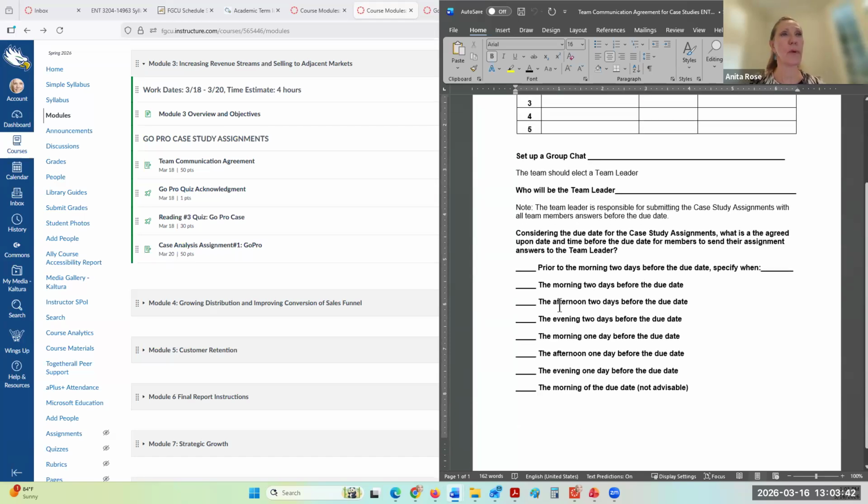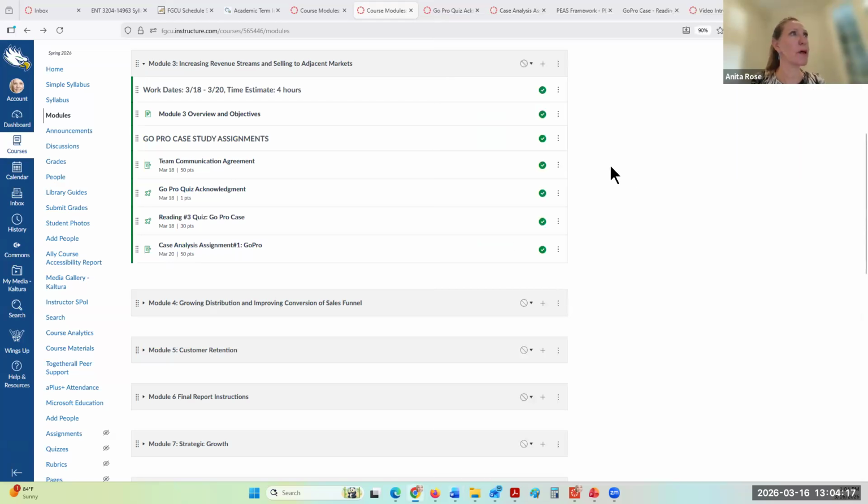So here you can see what I'm looking for is when you have decided in consensus, everyone, when will you have your work done ready for the team leader to submit? And it's always good to get the work done early and not keep the team leader waiting till the last minute. So decide as a team when you're going to submit your assignments to the team leader to submit to me for the grading. All right, so that is that document, pretty simple.